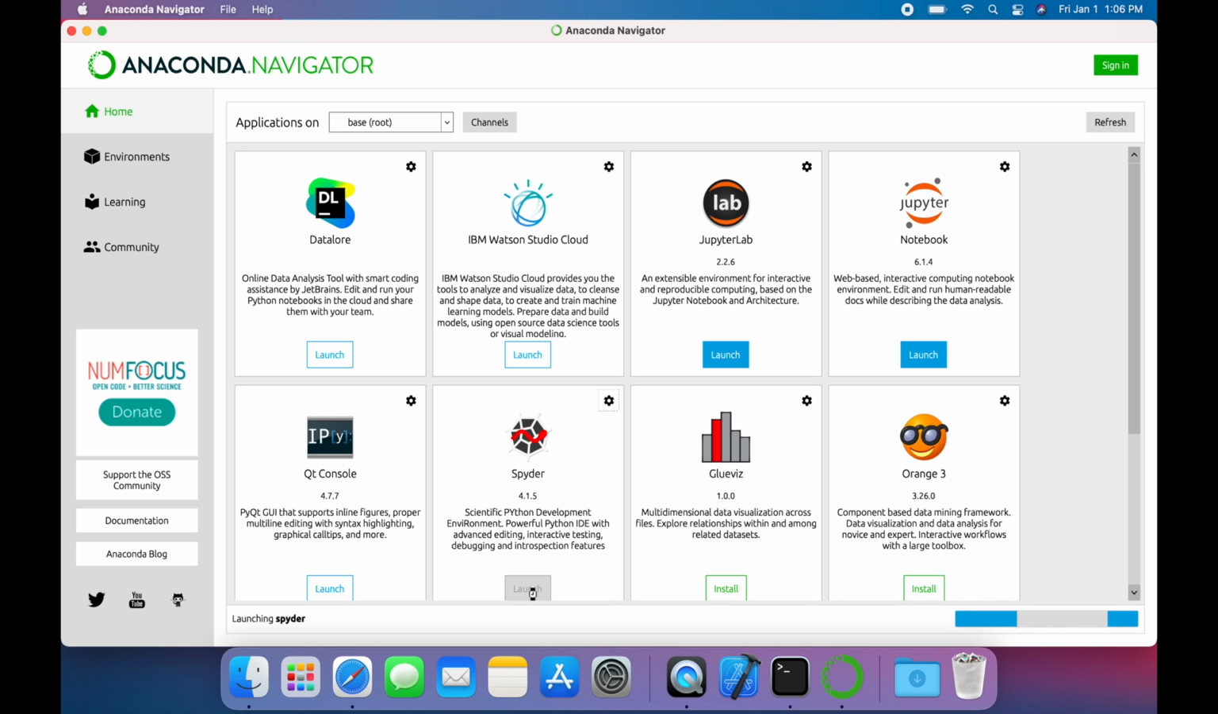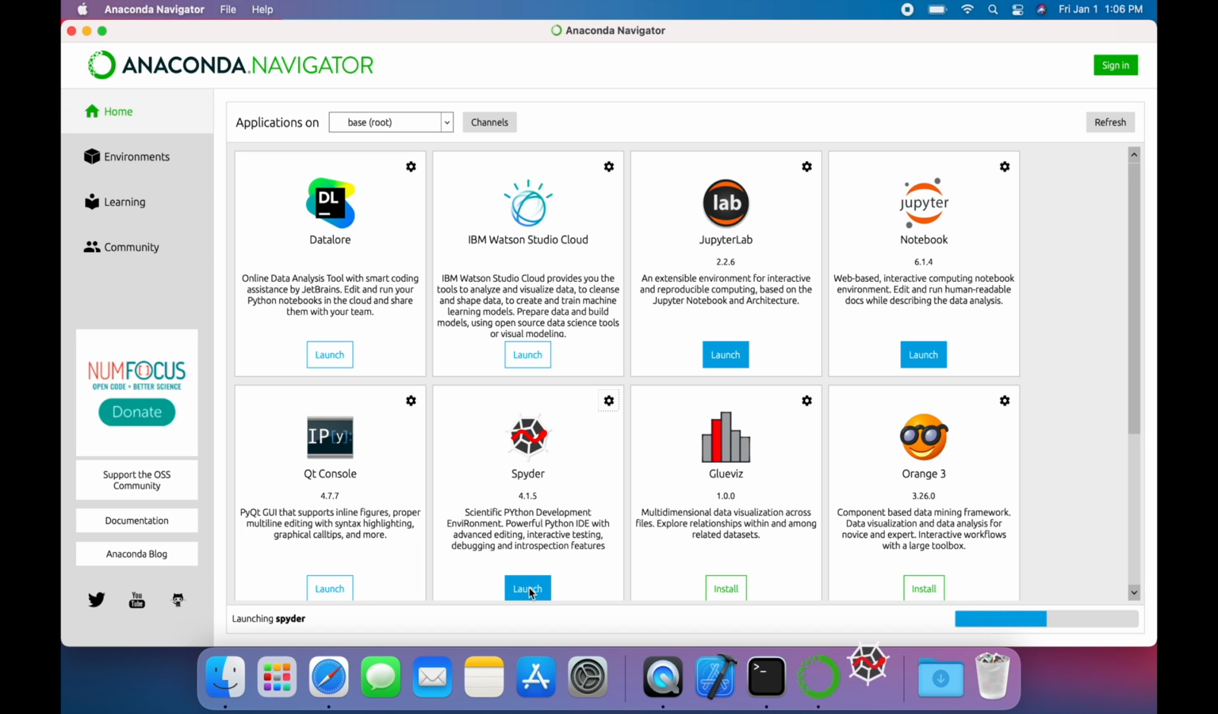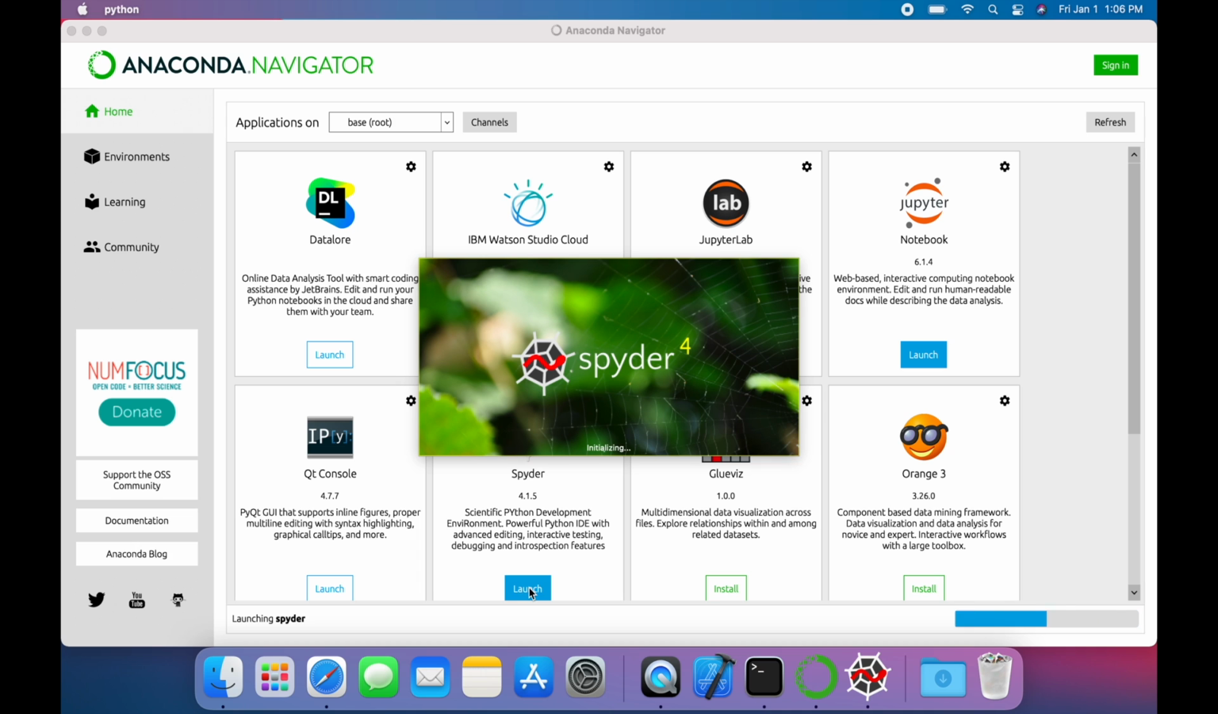And let me see if I can launch that. Okay, so it looked like I needed to install it, and then it launched it. Okay, so here's Spyder 4.